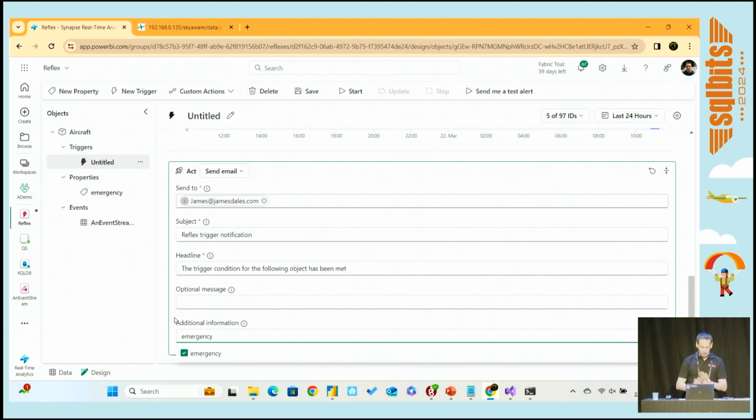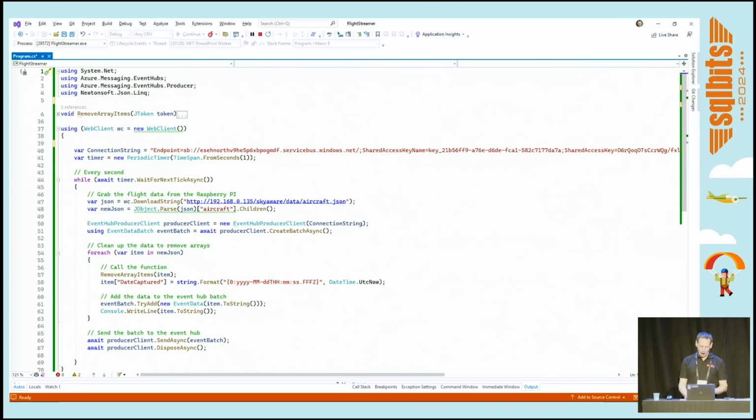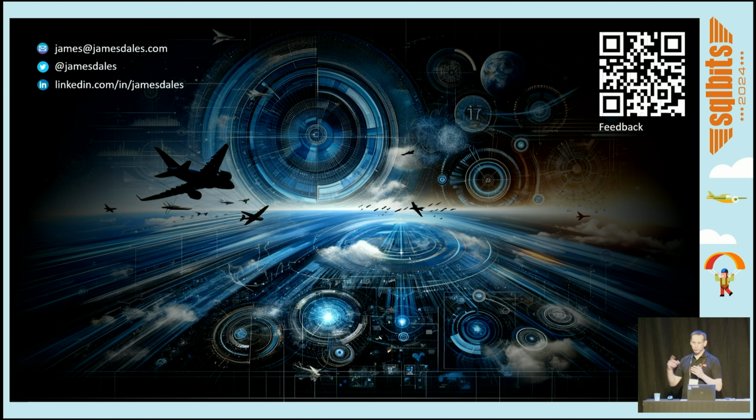Okay, so I think that's everything that I set out to achieve. We've created our real-time streaming report. We can see where the planes are on the fly in real time. We've got our emergency to run out the building if it's going to crash on us, and we can look over the long term and see where the noisy areas of air traffic are. All created completely from scratch in 50 minutes.